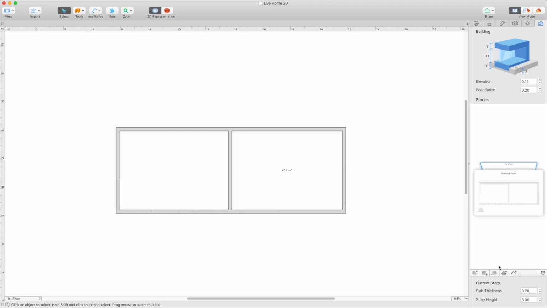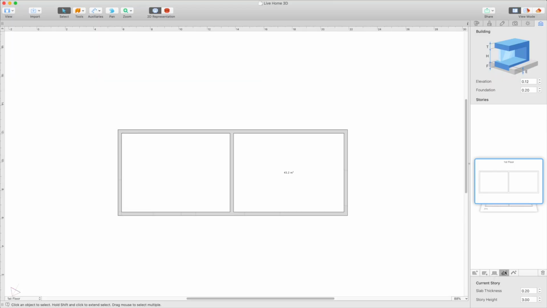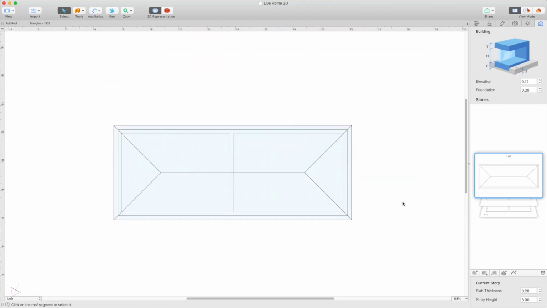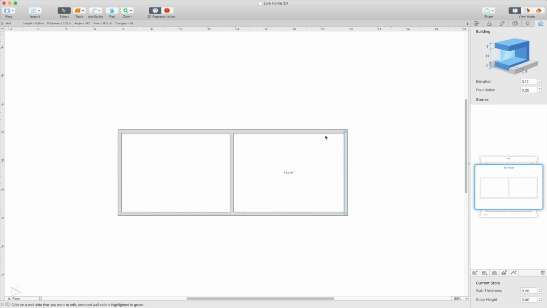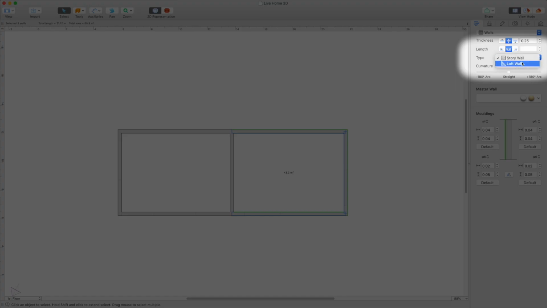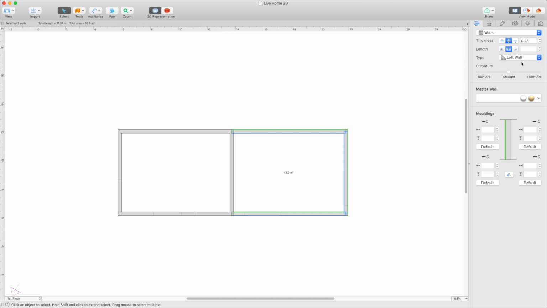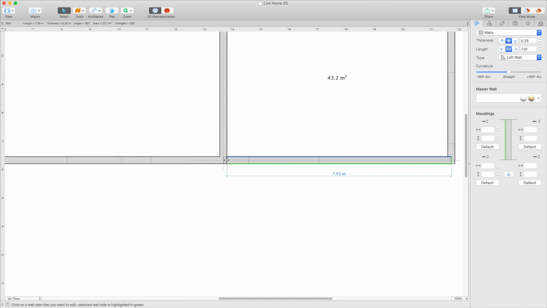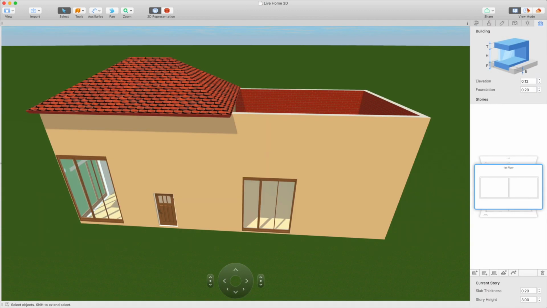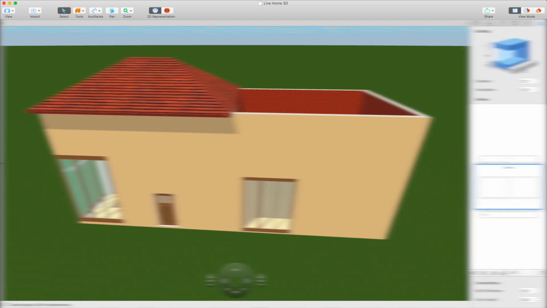Add an auto roof. We'll use hip roof as an example. Select the room which should have a lower roof. Then, using the Object Properties tab of the inspector, change the type of its three walls to loft. The adjacent wall should remain as is. Make sure the loft walls do not intersect with it. As you can see in 3D, the roof appeared only above the room which does not have loft walls.